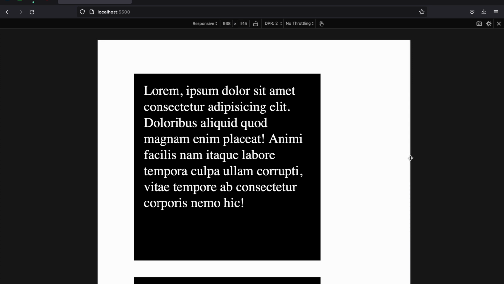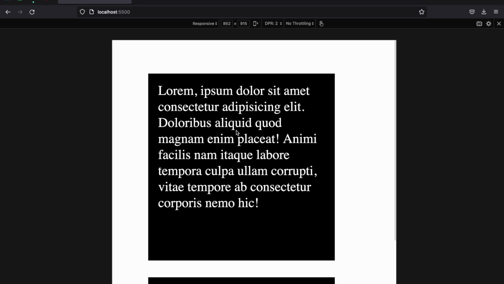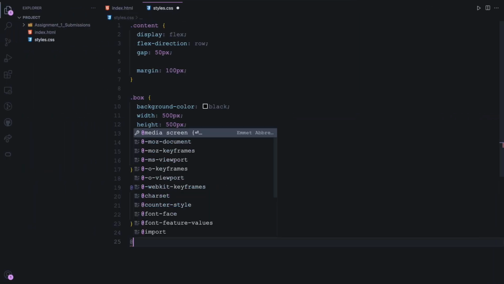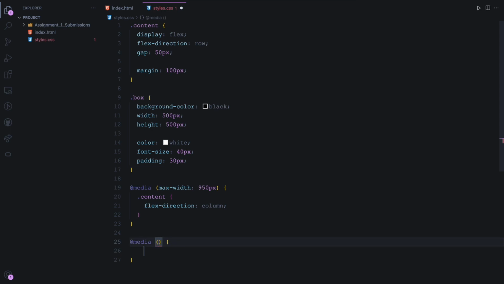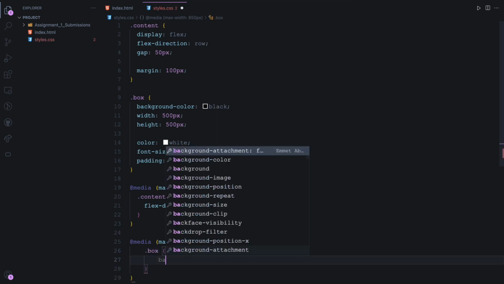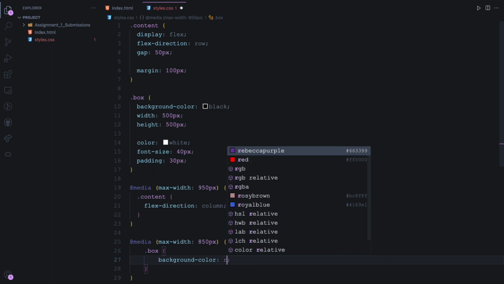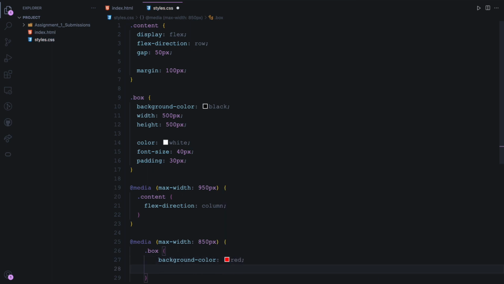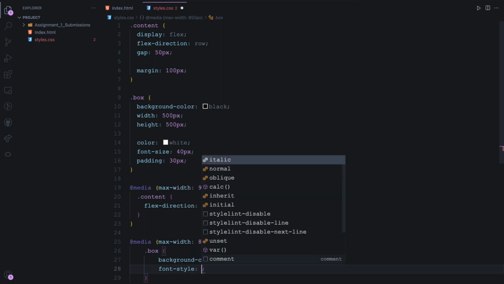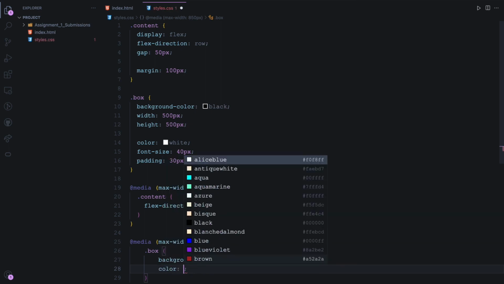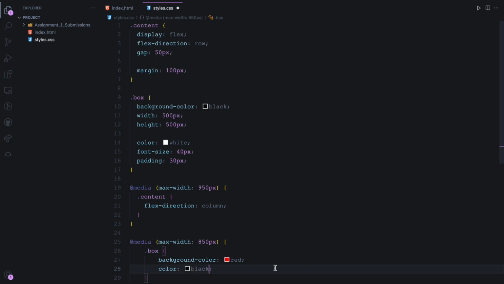We'll try to change more things. Let's say I want the font size to change, or I want the background color to change when it reaches 950 pixels. So what I'll do is, at a media screen, I'll make max width of 850 pixels, and I want to change the background color of the box, let's say to red, for example, and I want to change the font color, just color to black, for example, right?